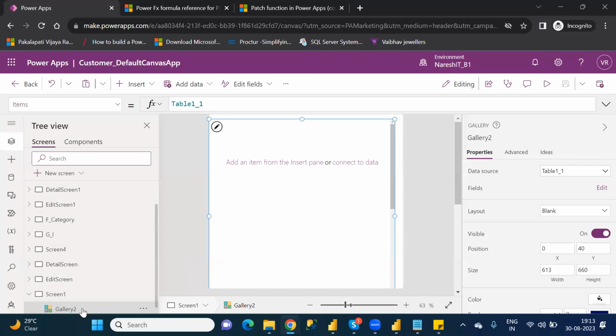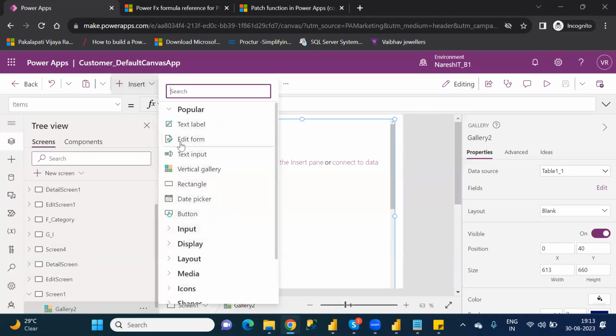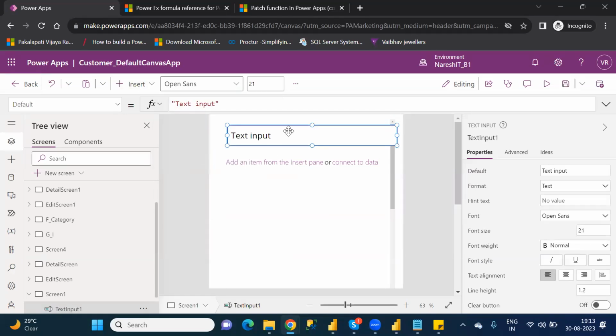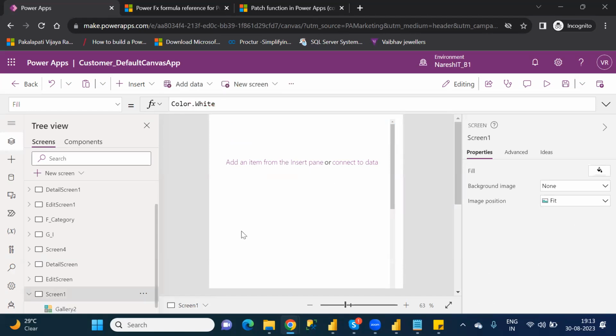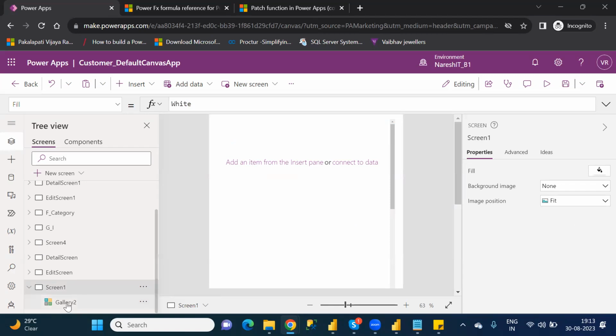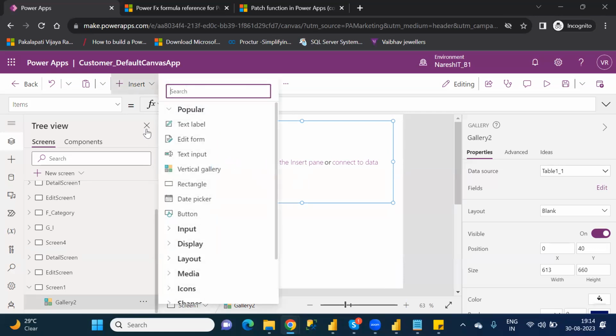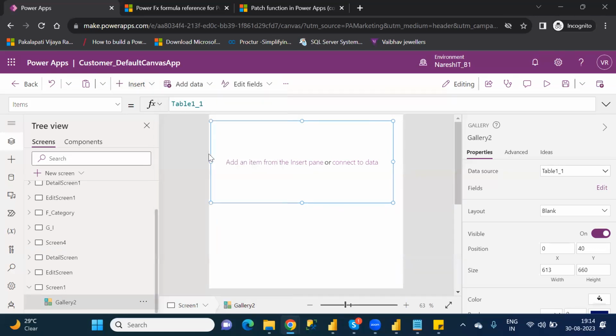So that's the reason in this gallery, what you have to take is a text input, because a text box is required. See here, it is being taken outside of the gallery. No, I want to take it inside the gallery. So if I want to take it inside the gallery, you have to select this particular box. After that, you can take any text input.